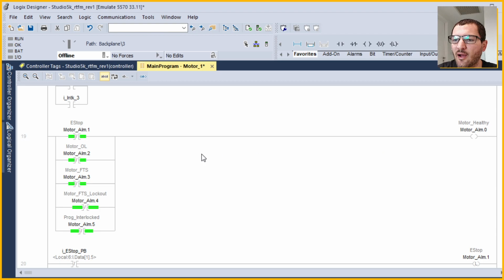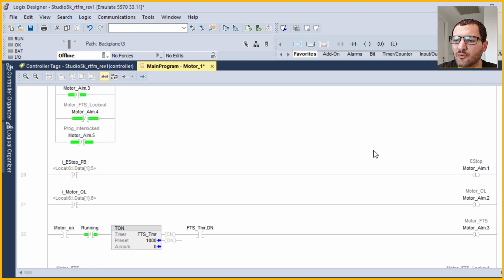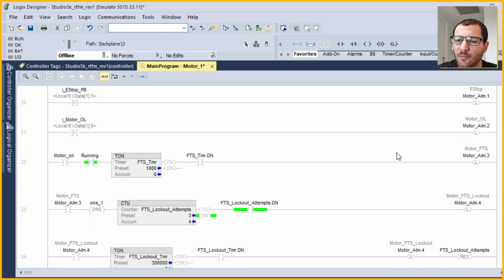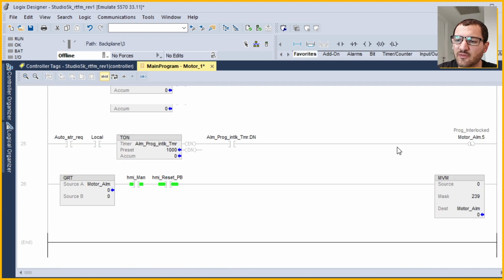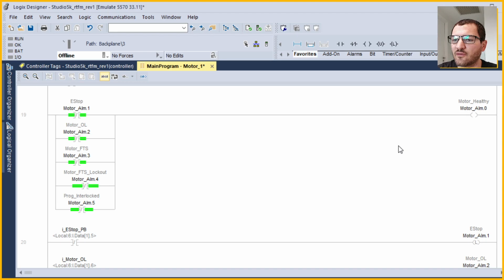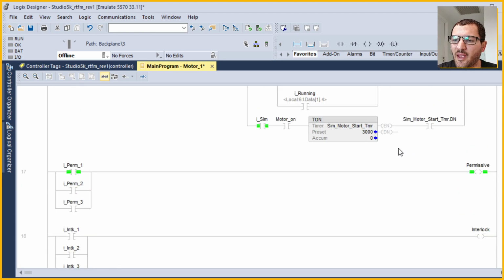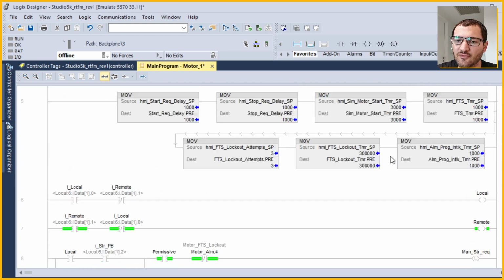We've got the motor healthy, so all the alarms attached to the motor. So it's quite a comprehensive logic for a single motor, right? And the reason I've written these down is so it's going to be easy for you guys to understand. Basically, every single bit within this logic is going to go back here.